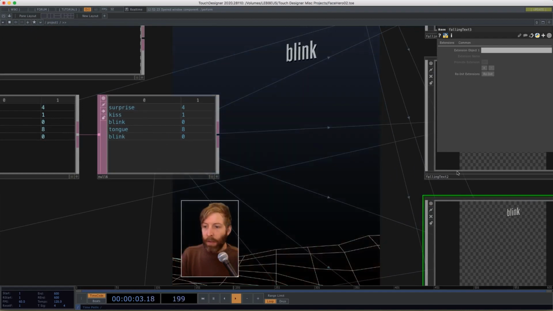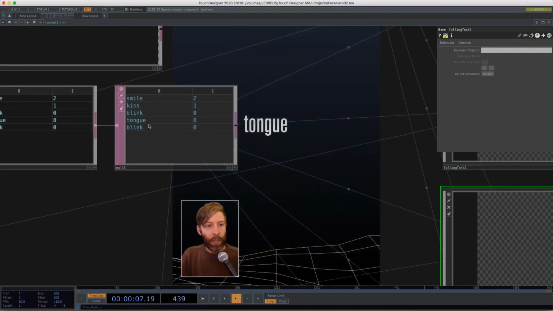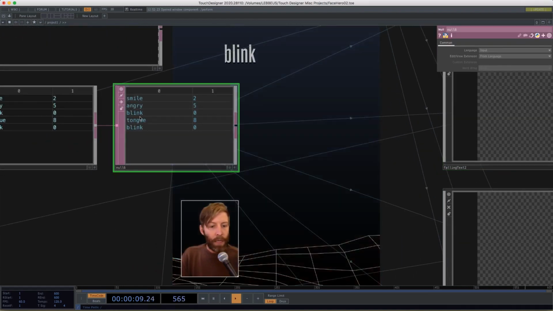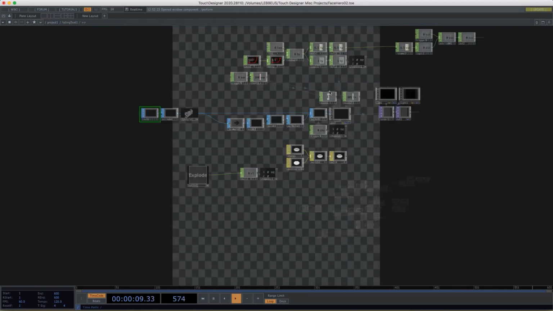So falling text 2 would be grabbing the next row. Falling text 3 would be grabbing the next row. So this is how I'm kind of making different banks. It's generating different pieces of text. I'm actually not using this number right now, so don't even worry about it.